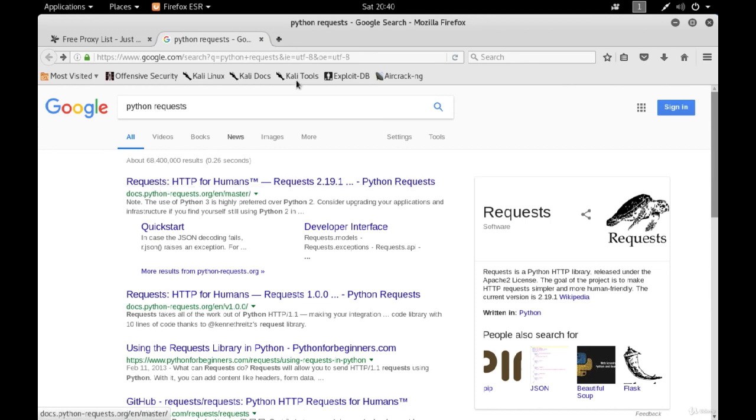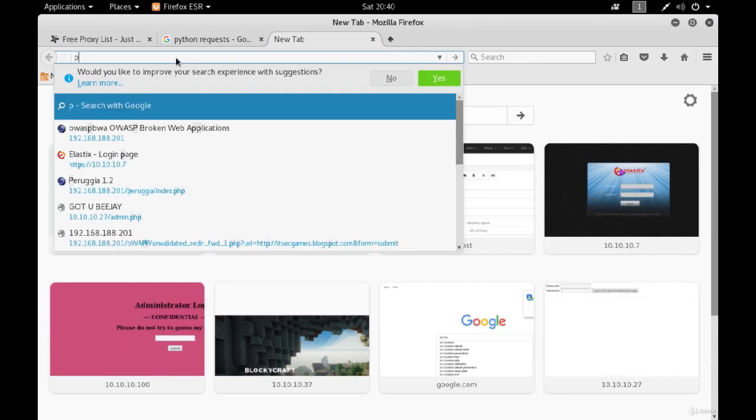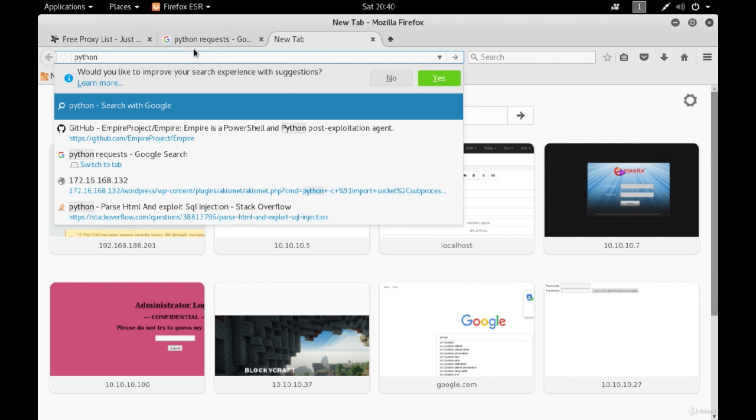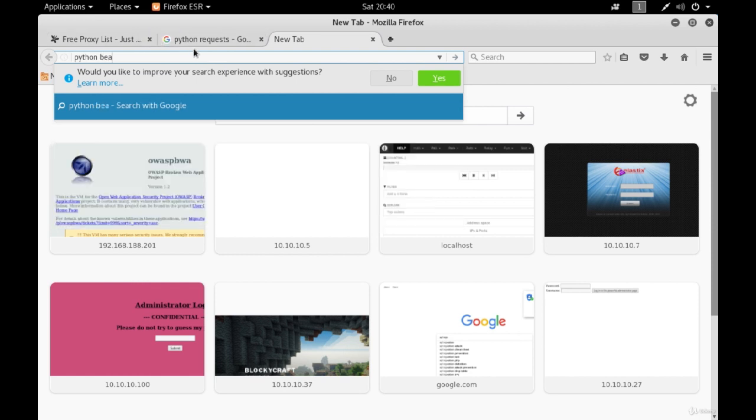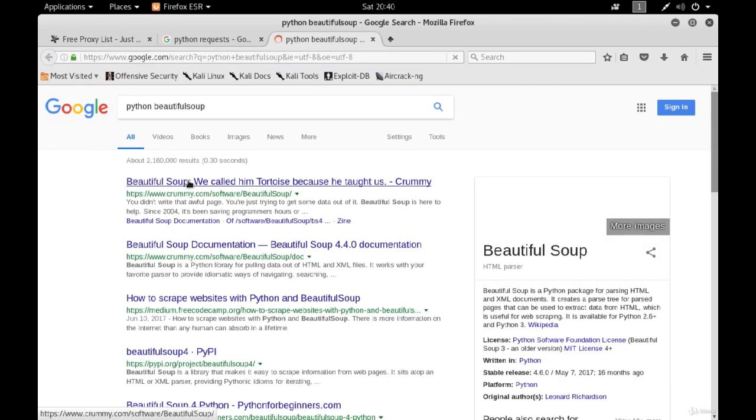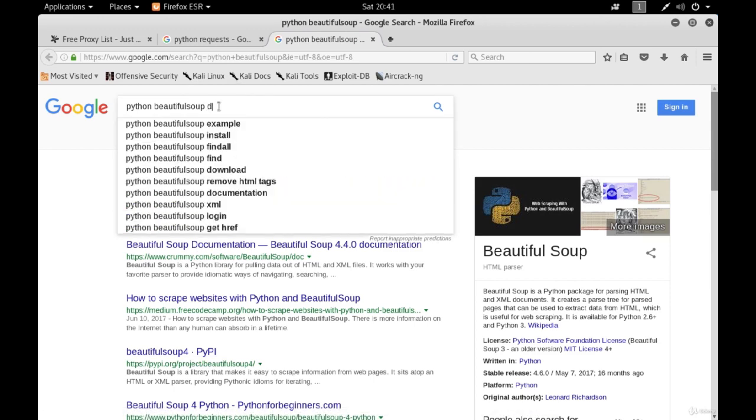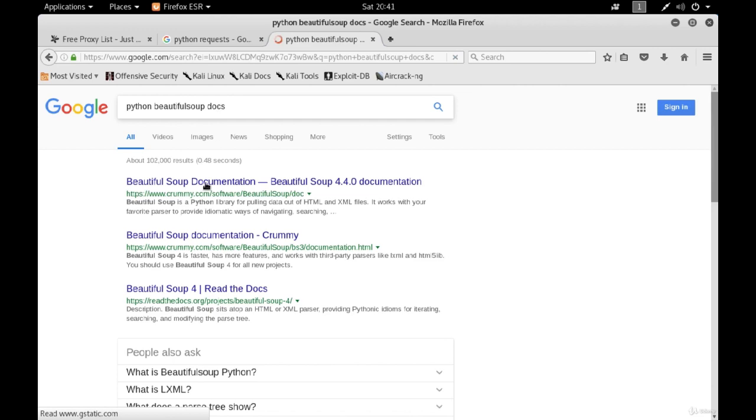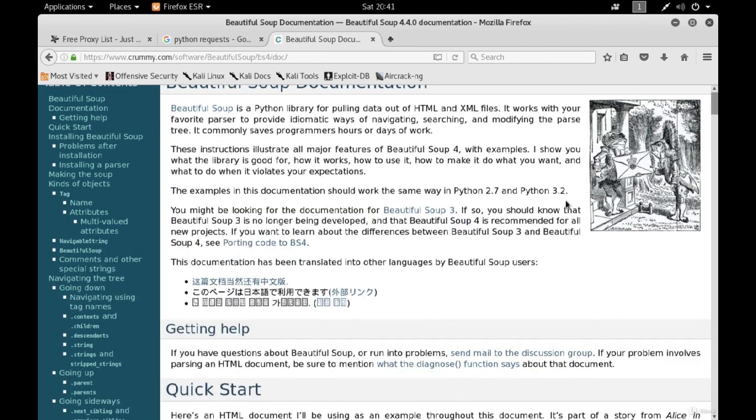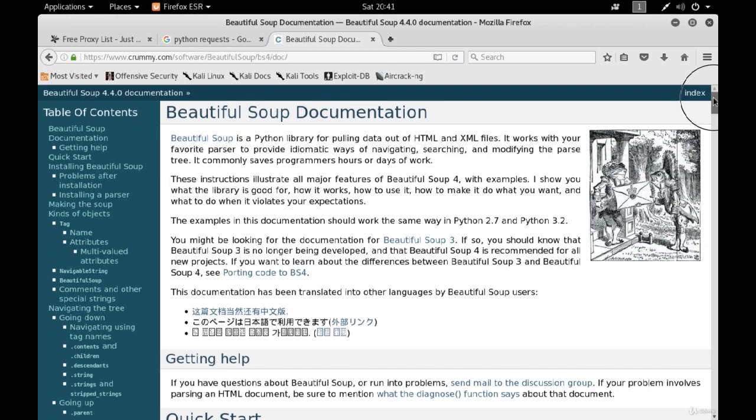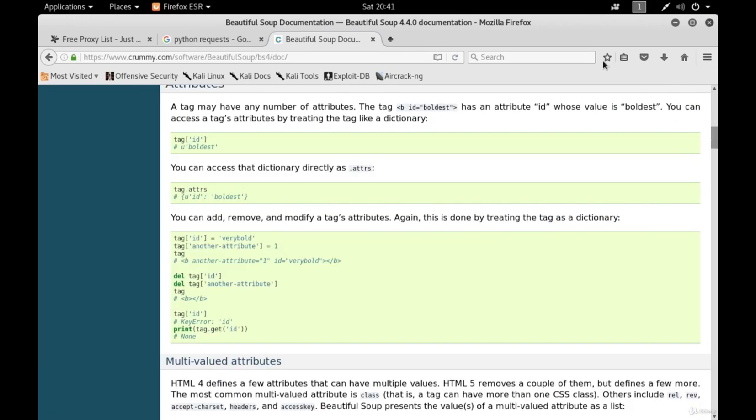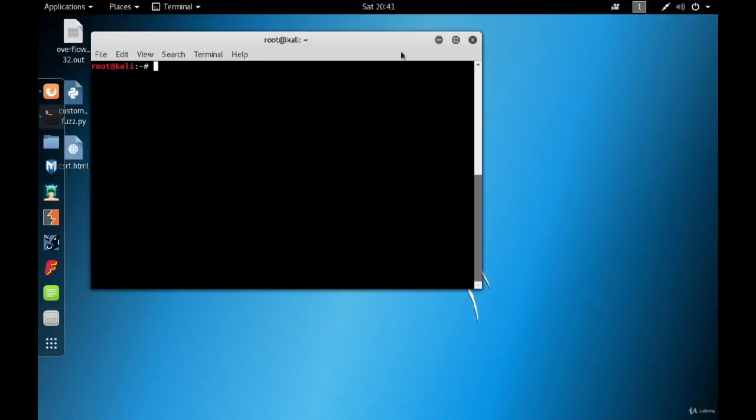So if we go here, we can see the documentation in Python, Beautiful Soup. We can see the documentation for that as well. So I would recommend that you look at this documentation as well to get an idea of these libraries.